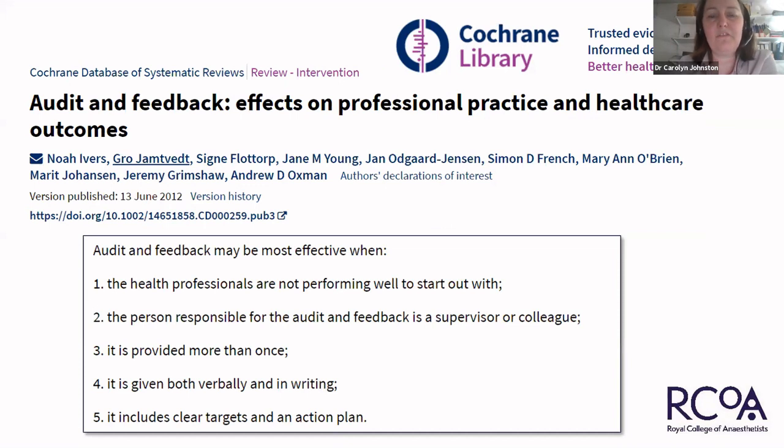They said that audit and feedback would be most effective when the health professionals aren't starting out well to start with. Of course, you've got a lot to gain there. The person responsible for the audit or feedback is a supervisor or colleague, so there's some kind of validity of peers talking to peers. They say that audit and feedback is most effective when you provide it more than once, so maybe rolling over a period of time. It's effective if you give it verbally and in writing, so using several different methods. And if you include clear targets and an action plan when you're giving your audit of performance, that tells people how they can improve.